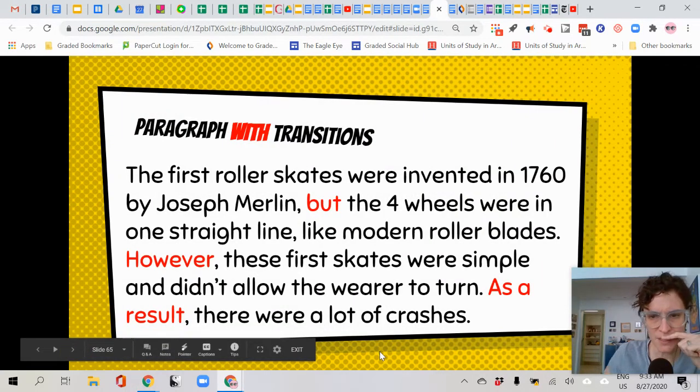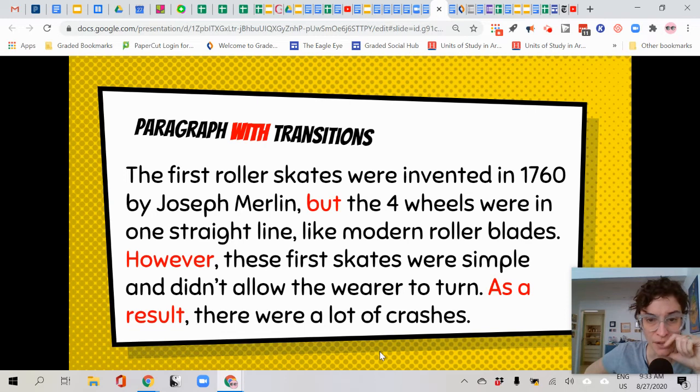The first roller skates were invented in 1760 by Joseph Merlin, but the four wheels were in one straight line like modern rollerblades. However, these first skates were simple and didn't allow the wearer to turn. As a result, there were a lot of crashes.